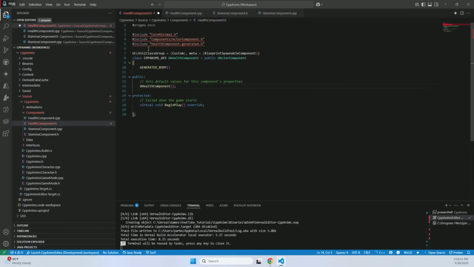Okay. So we have our constructor. And let's add a few properties. We want to edit anywhere. Blueprint, read and write. We got our categories health. That's great. Float. So this will be our health value. And we're going to make a max health.